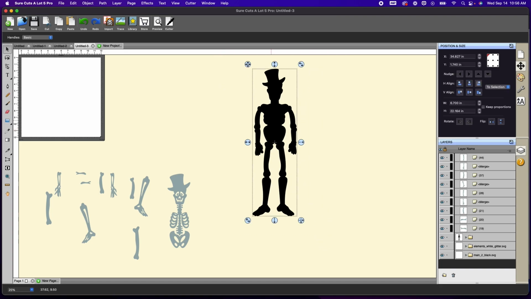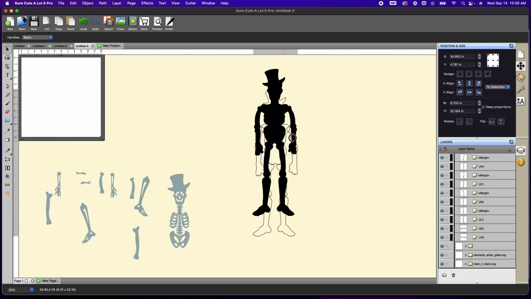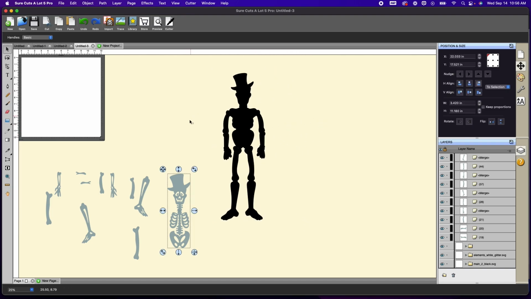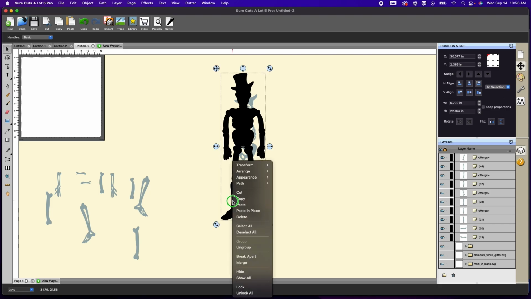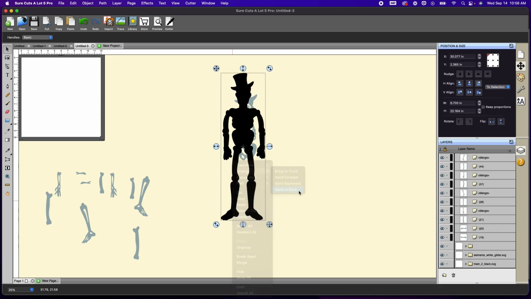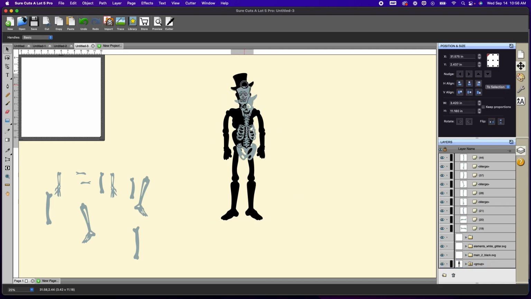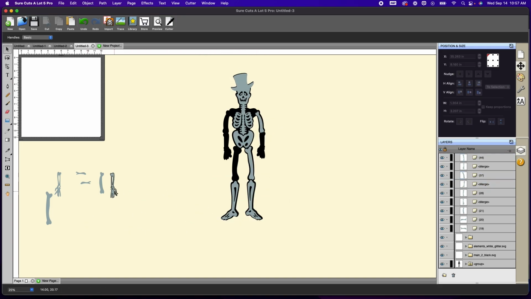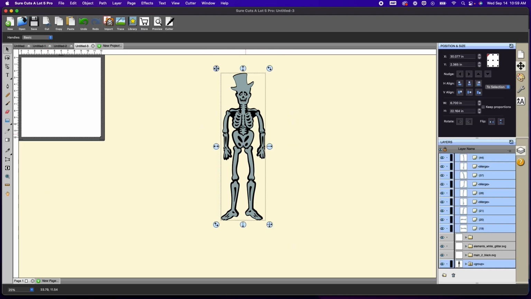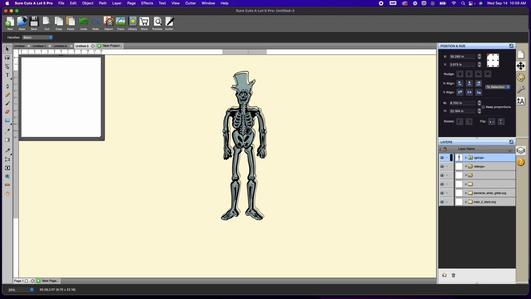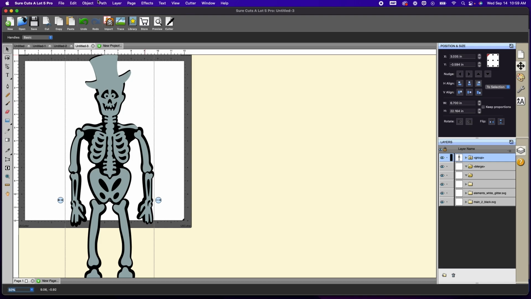At this point, I am going to group it so that this is all together and I don't accidentally move it. All right, so I just need to make sure that my white pieces are on the top. So with the black highlighted, I am going to arrange and send it to the back. And then we're just going to match up. Looks pretty darn good. Let's group it.